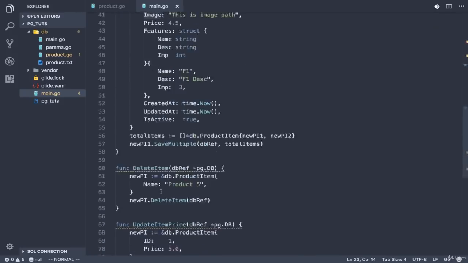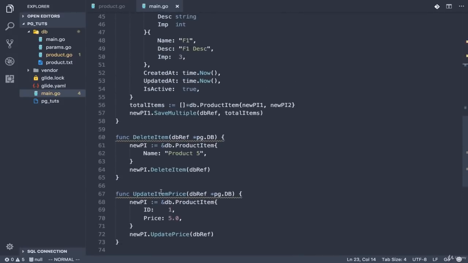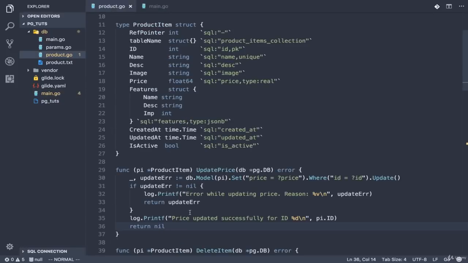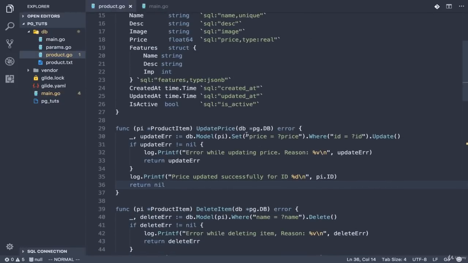This is a very standard way of doing an update. It includes everything: conditions, and which columns you want to set. So this is how it should be. Okay guys, so this was how you do update with GoPG.